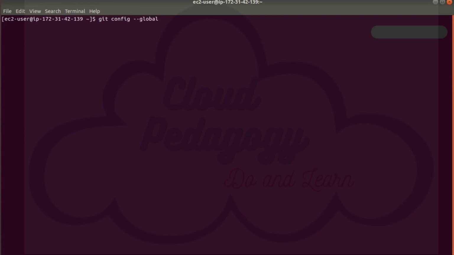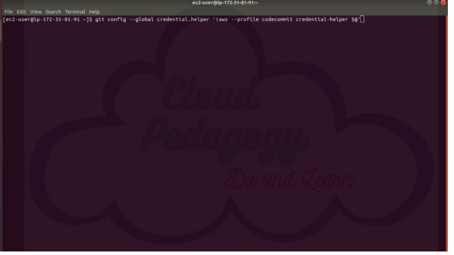We are calling on Git and we are saying we want to configure the credential helper. Now we have --global here. This could be either global or local. If it is global, it means we are assigning this profile to all of the CodeCommit repositories in our account. So if we did local, we could have different repositories with different profiles, but with global, we are just applying this profile to any of our repositories.